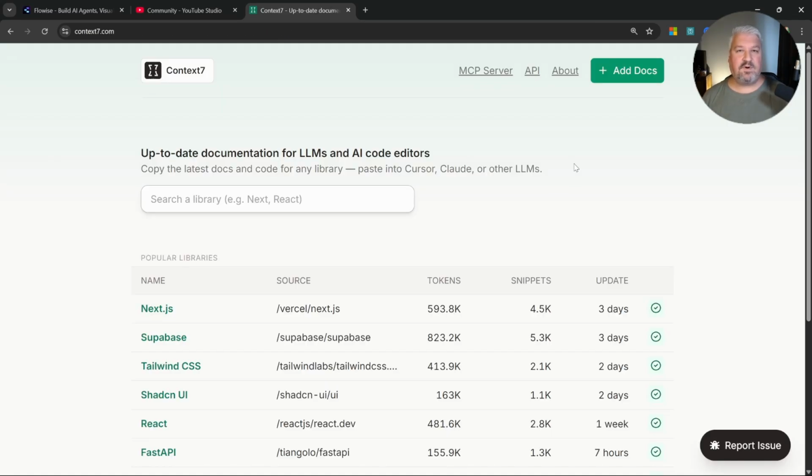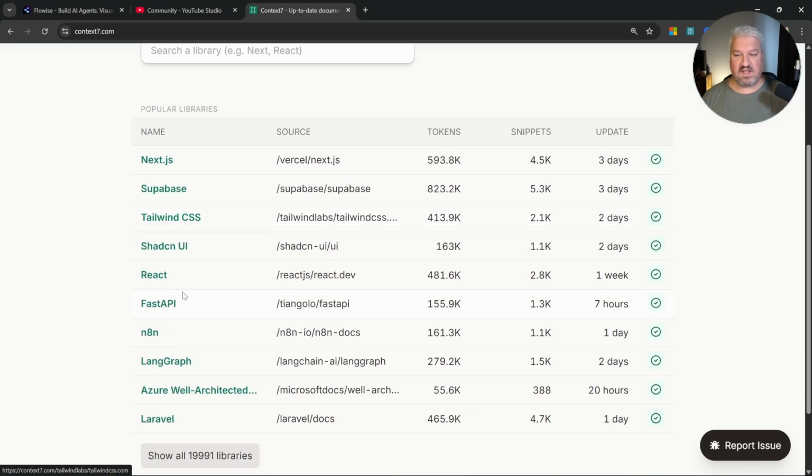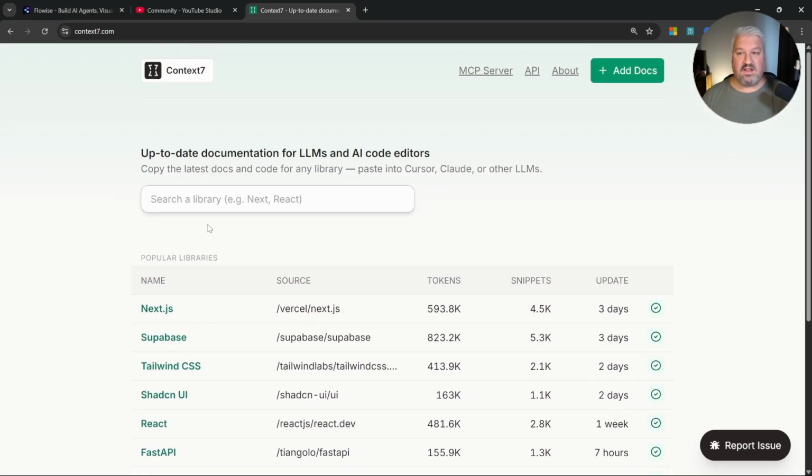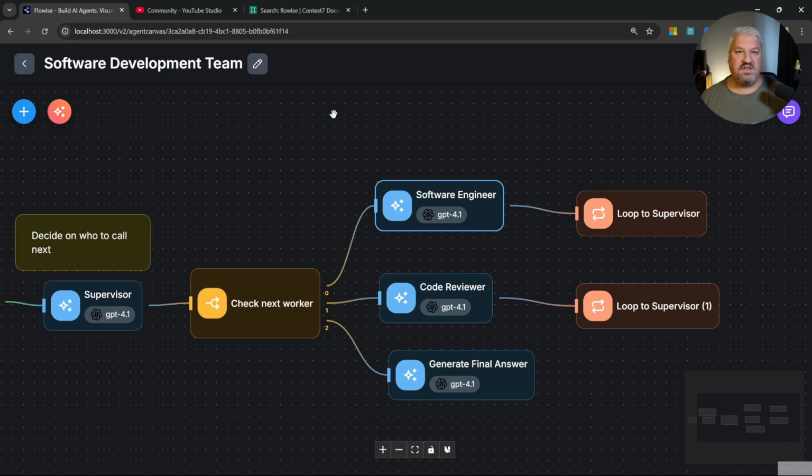Context7 is a massive repository with up-to-date documentation. This mostly includes documentation related to technical subjects like Next.js, Supabase, Tailwind, and so on, but it also has documentation on n8n and, of course, Flowise AI. So let's say you want to give your agent the ability to access updated information in real time, then adding this Context7 MCP is a no-brainer. So let's see how we can add MCP servers to Flowise by enhancing our software development team.